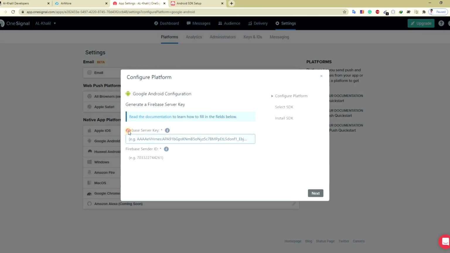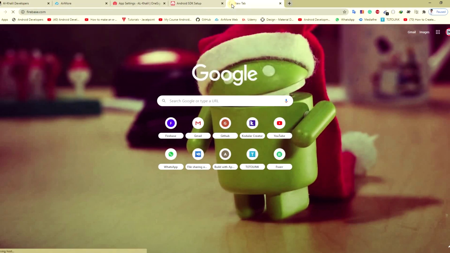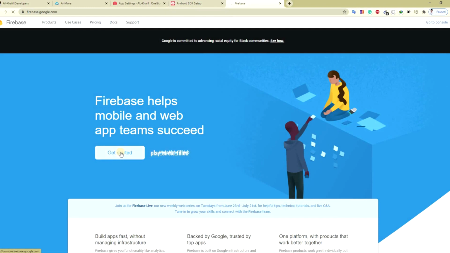Okay, it will show me like this. Now here it requires me to paste the Firebase Server Key and Firebase Sender ID. So where can I get this from? For that, I just need to go to firebase.com, and I need to create a project on Firebase, and I need a server key and Firebase ID. So let's see. I'm just going to click on get started.